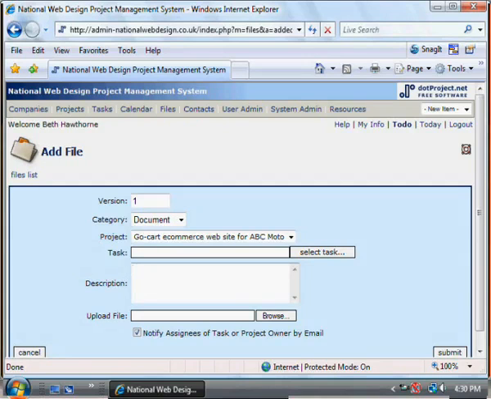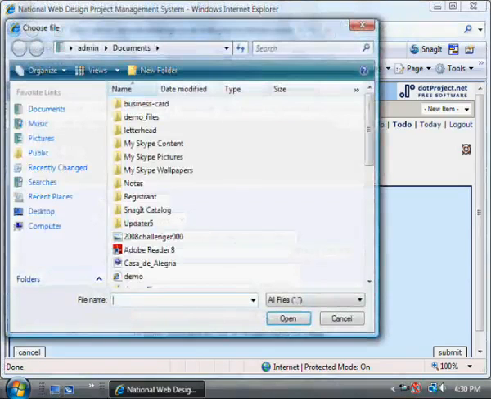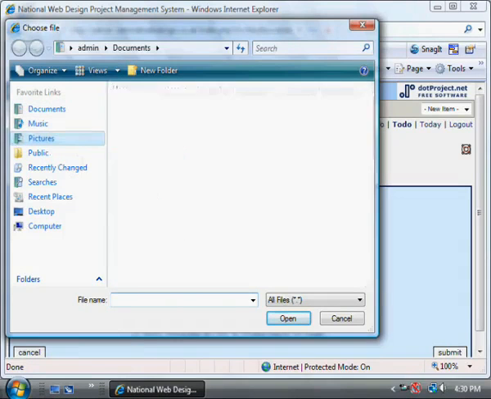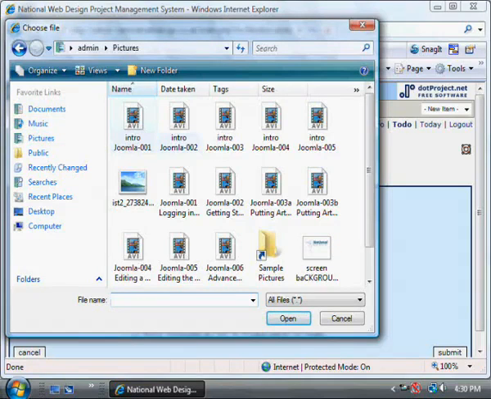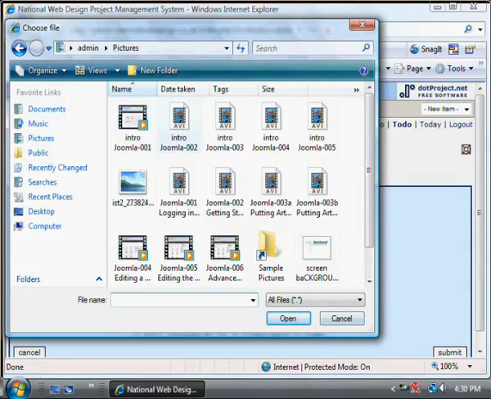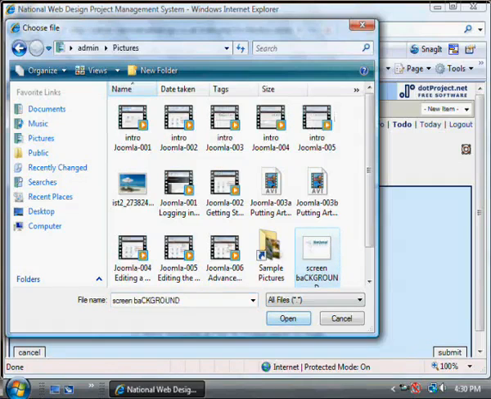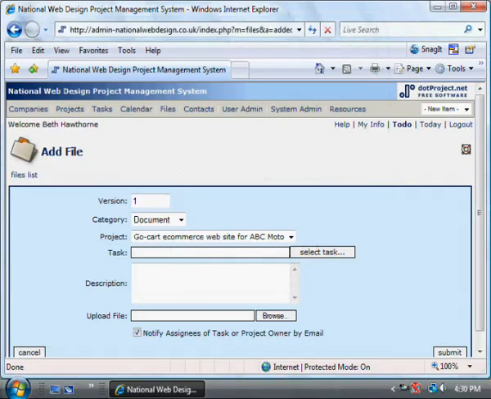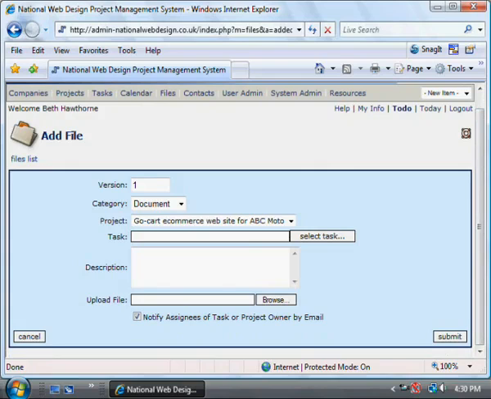You can just put a bit in here about what the document is and then find the document on your computer using that Browse button. You can scroll through to different sections on your computer, say it's saved in the pictures, you'd find it in there. In this case I'm going to cancel, but when you're actually adding a file, you'd highlight the file, click on Open, and that will then upload that file. As I said, this time I'm going to click Cancel. And you would then of course press Submit. Here I'm going to press Cancel because I'm not really adding one.